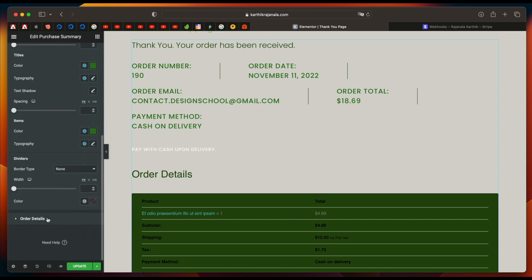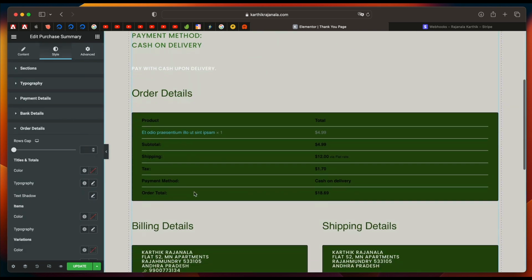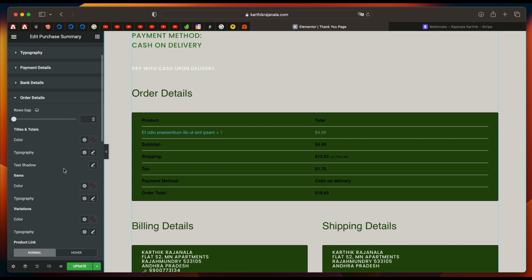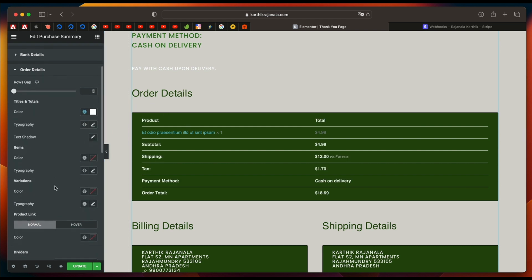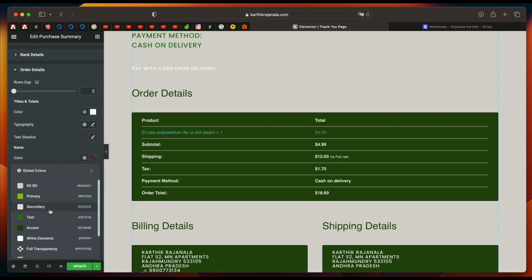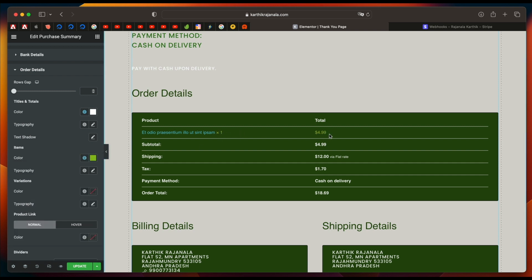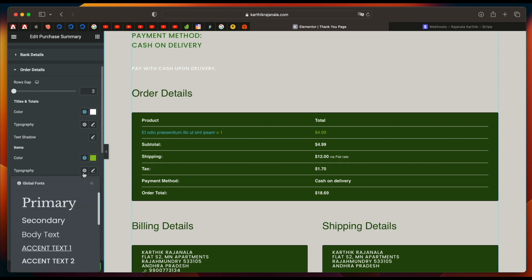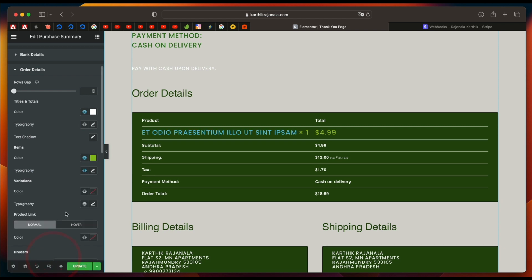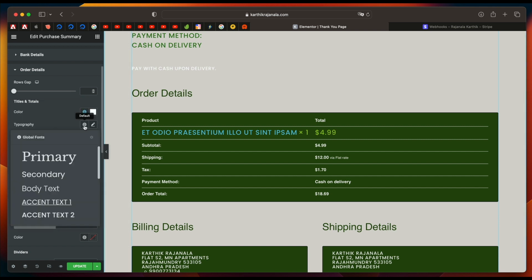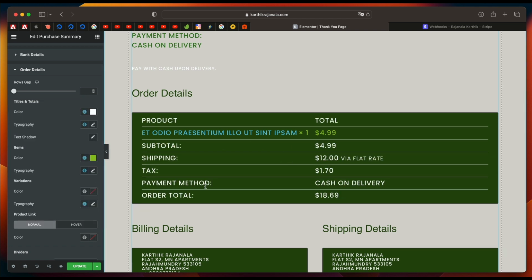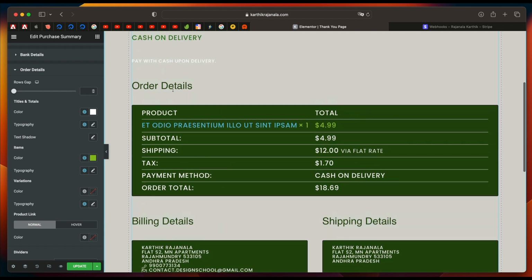I'm just clicking the globe icons and the order details tab. Let's actually change the color to white. I think white looks better. For items, you can change it to maybe primary color, so something like that. This is the item. And typography accent text 2, the same thing with this accent text 2, and the same thing with this accent text 2. Totally up to you. I'm just playing with these options.